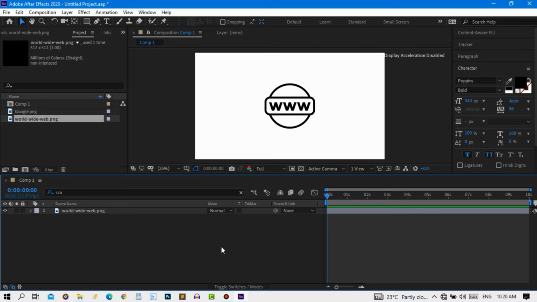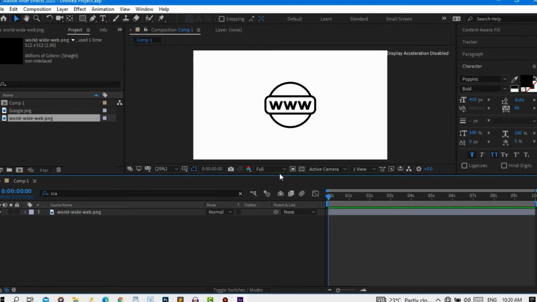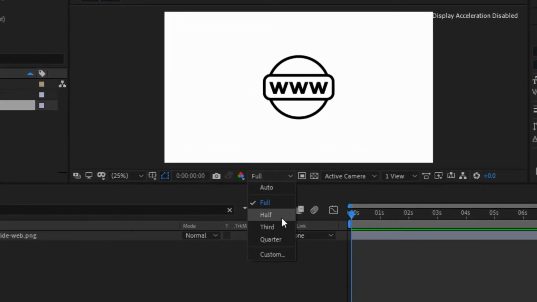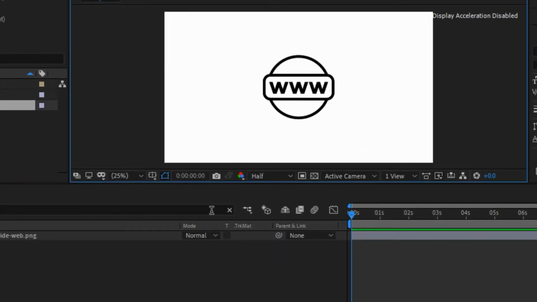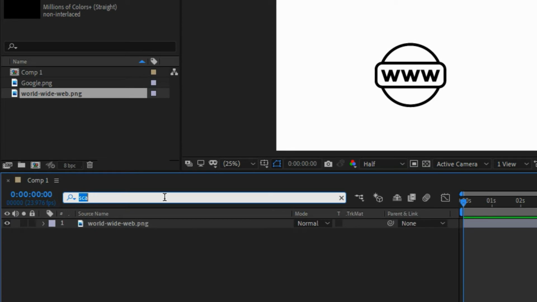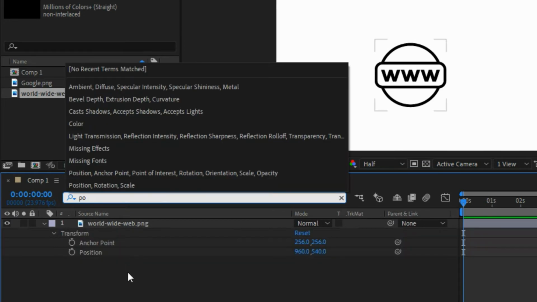Right here, as you can see, we are inside of our After Effects, and I'm going to simply change the view to quarter or half, any one of those. Now we have something like this on the screen, and the first way you can actually do this is, let's first of all make an animation. Let's just make an animation for the position of this thing. Now we're simply going to set an animation outside the screen.